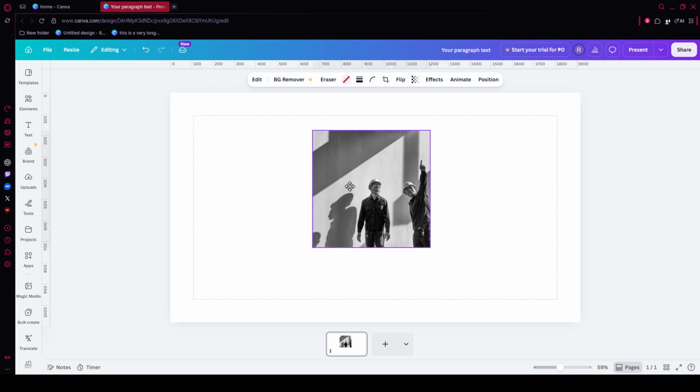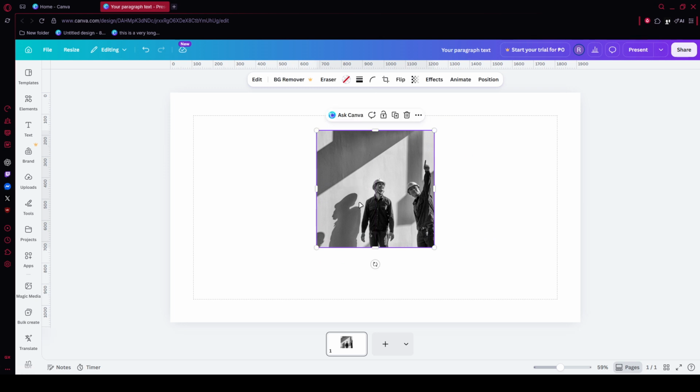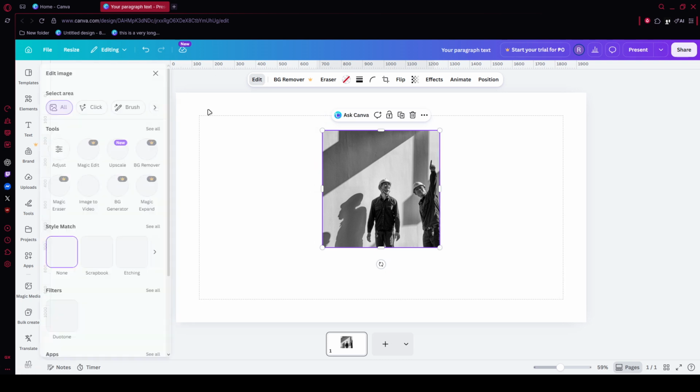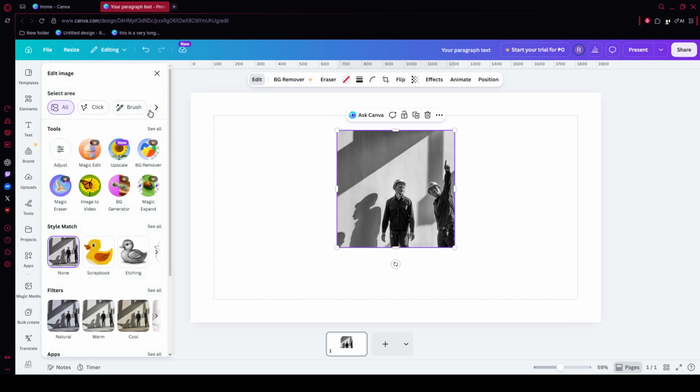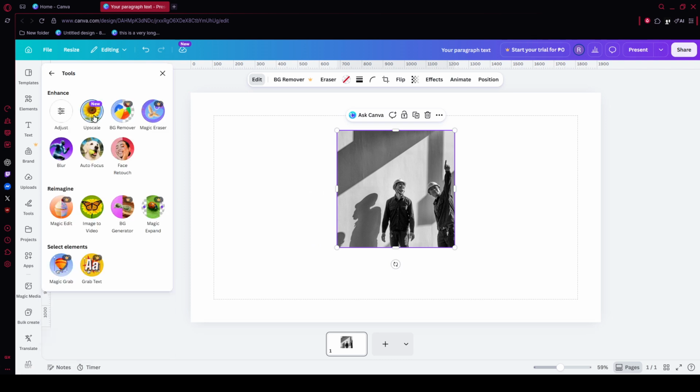With the image selected, go to the top toolbar and click Edit Photo. In the panel that appears, look for the option called Image to Design, or in some versions, Convert to Graphics. Click that option to let Canva process the image.